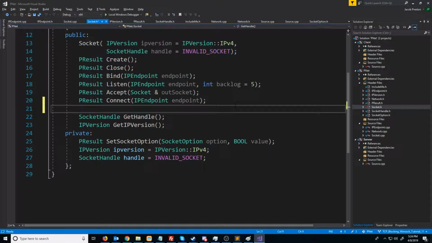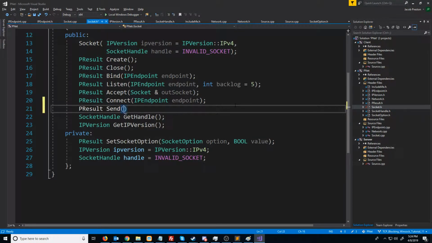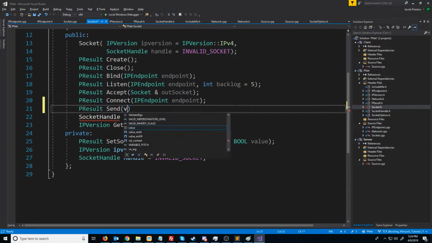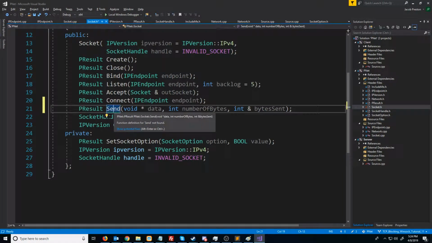We are going to make a function that returns a p result called send, and it will take in a pointer to the data. It will take in an integer for the number of bytes that we're sending. And then lastly, it will take in a reference to an integer to say the number of bytes that were sent. Let's generate this definition.